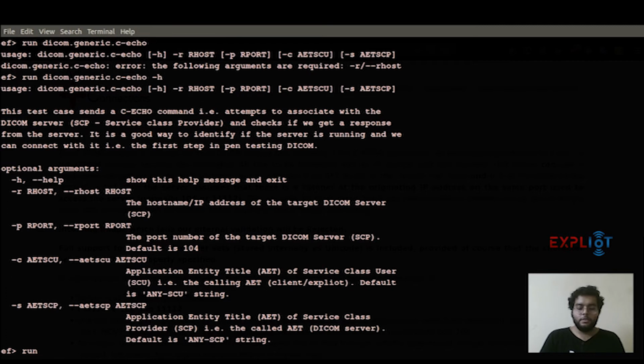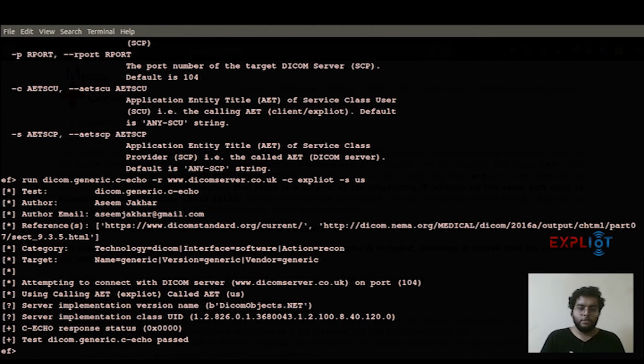So let's quickly run this. We'll be using the default port, so no need to enter -p. Let's say our client is EXPLIoT, and our service class provider is something like ultrasound, so US. As you can see, it has attempted to connect to the DICOM server, which was present at dicomserver.co.uk on port 104. Our calling AET was EXPLIoT, and it called the ultrasound which we gave. You can give any other string as well.